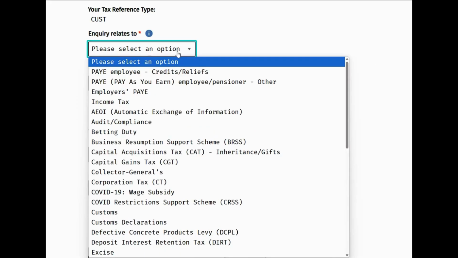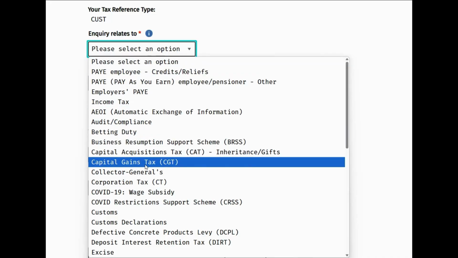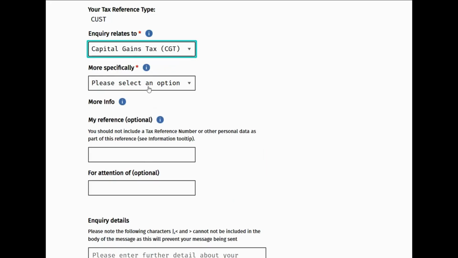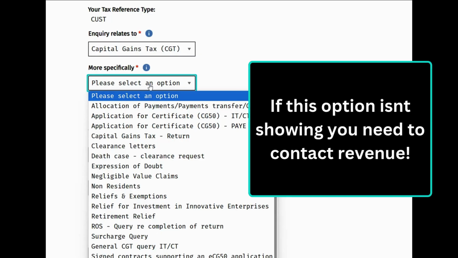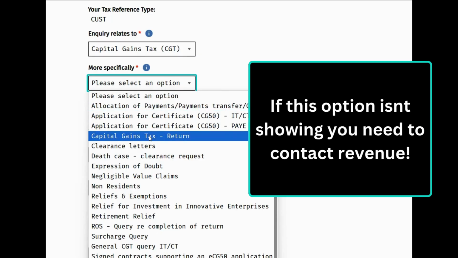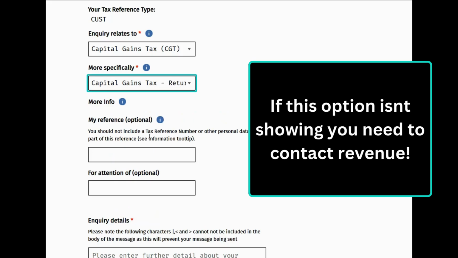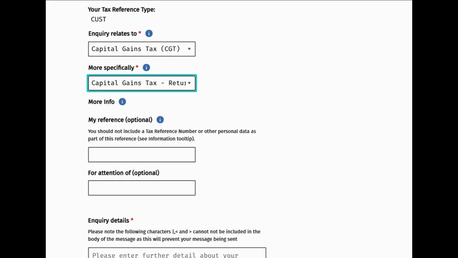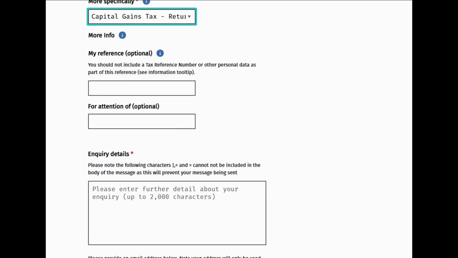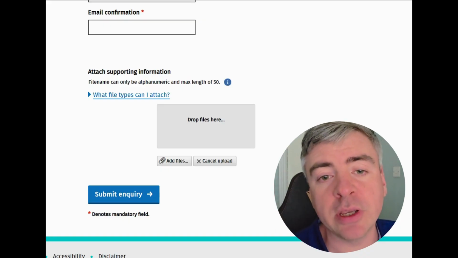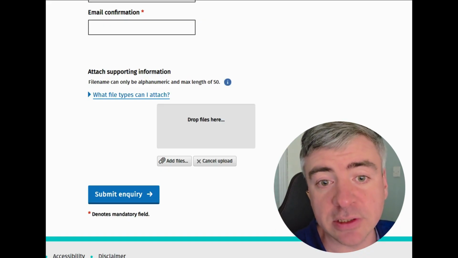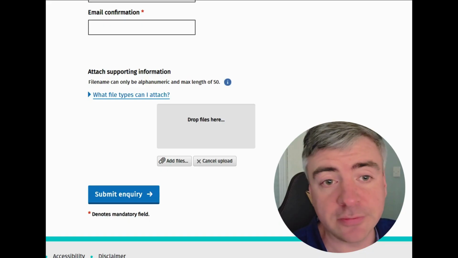Got the 7th one down. And then more specifically, we select capital gains tax return. In my case, it's the 4th one down. Bear in mind, if this option isn't here, you need to contact Revenue. A reference is completely optional. It's just for you to refer back to. You might call it CGT 2024, whatever. It's up to you. Inquiry details, if you want to add any context. Confirm your email, and then attach in your CG1 form. And we have a link above here to show you how to actually fill in your CG1 form. If you're a client of ours, we do it for you.